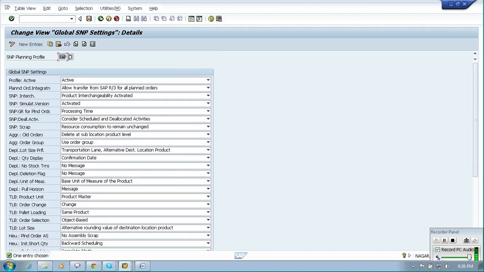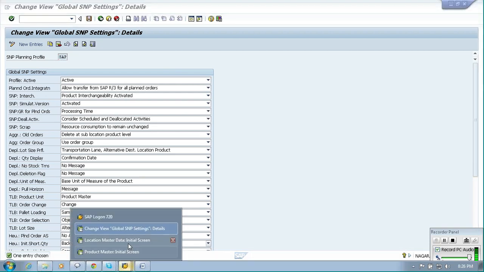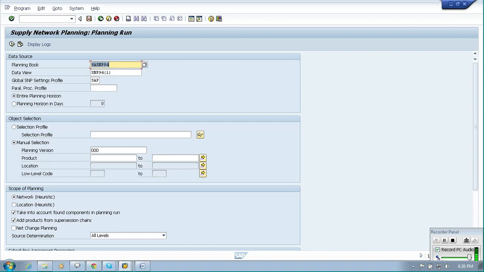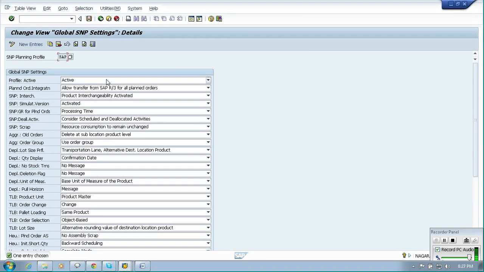So this is also normal. We can create different profiles and assign this profile to the customer, or no. Actually, this profile is used by the S&P background jobs. Say for example, the S&P heuristic. In the S&P heuristic, there is a field global S&P settings profile, whatever we have seen now. This one only, the global S&P settings profile.